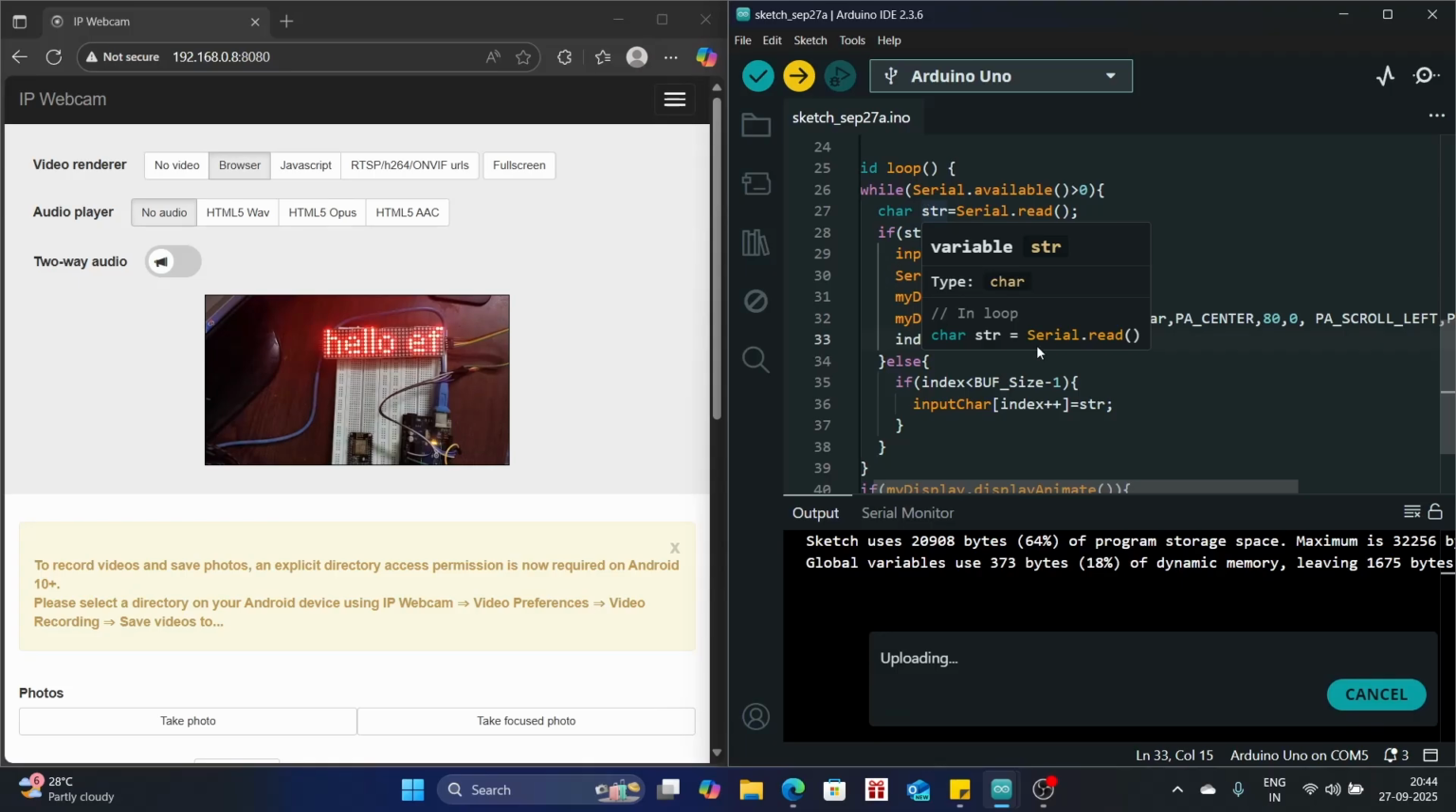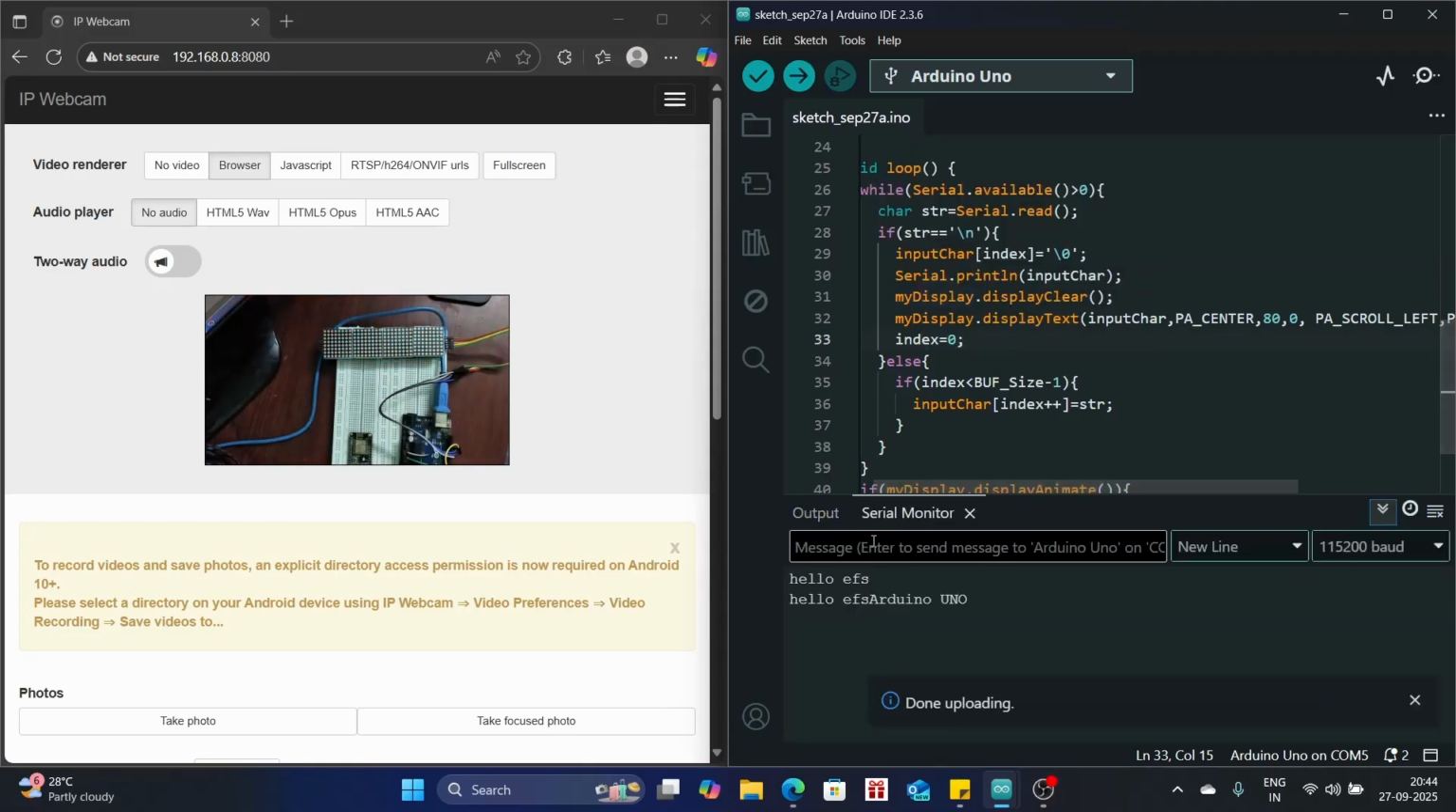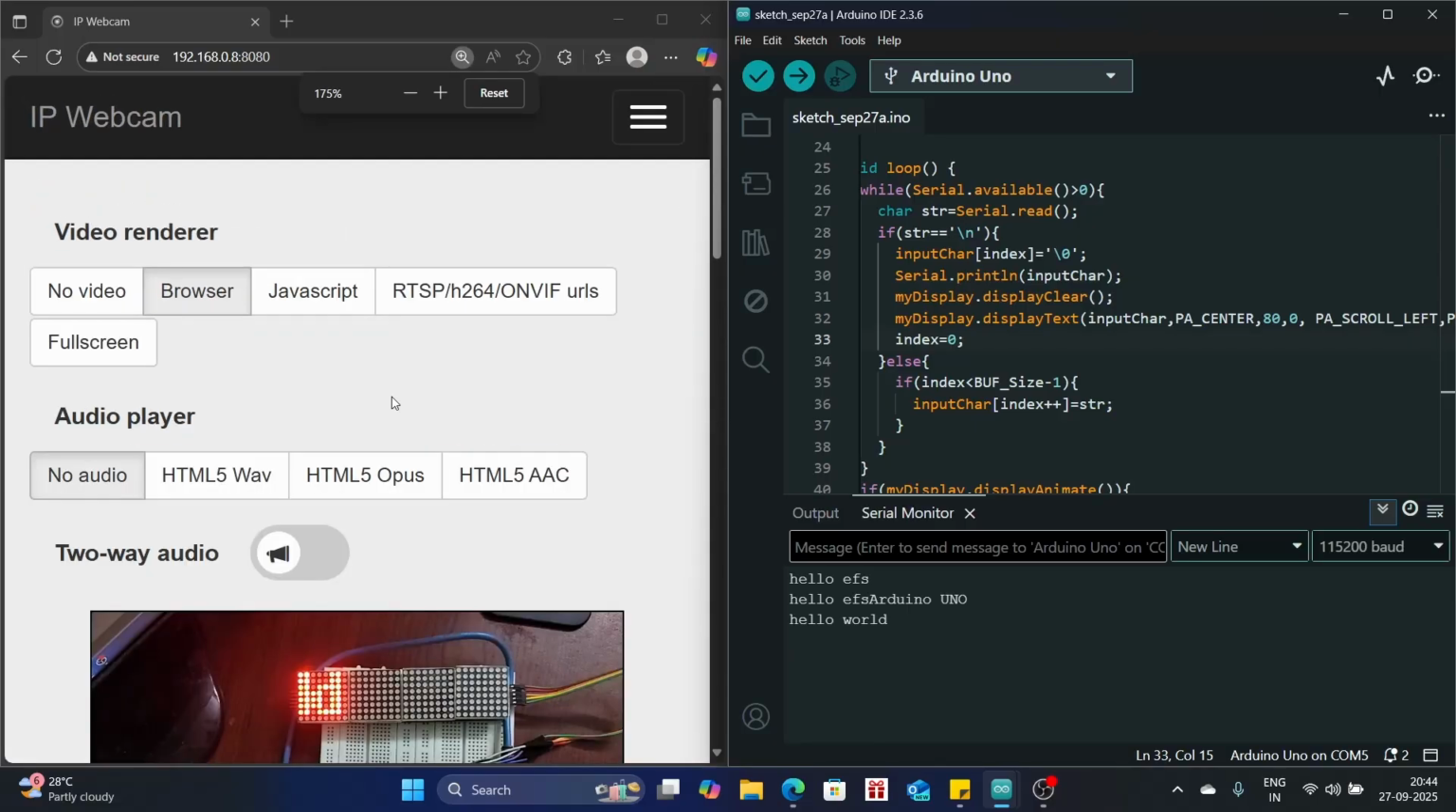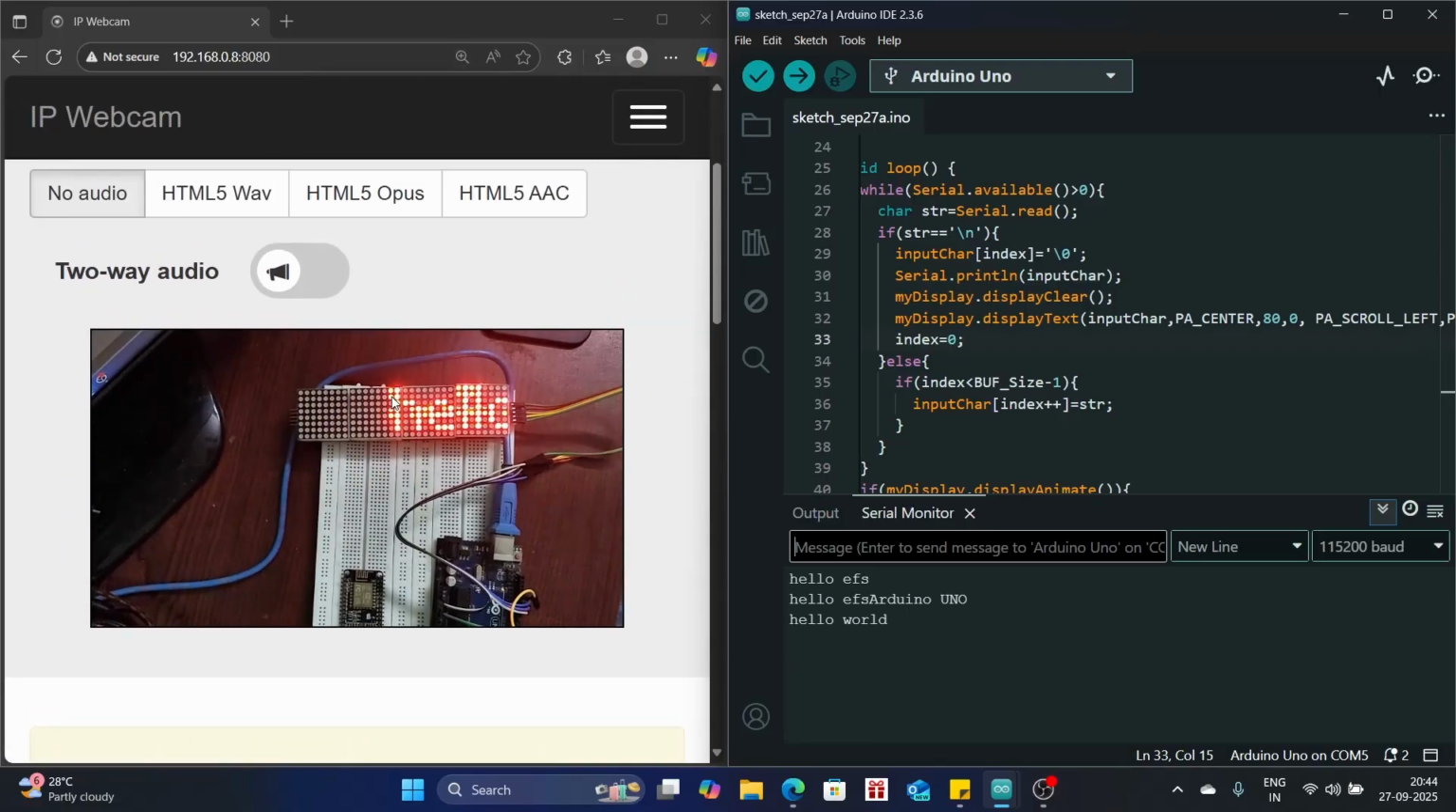Okay, now let's try hello world this time. Enter. I hope it's visible to you people. Just zoom in. Yep, we can do this. Hello world. And then we're gonna say Arduino Uno. This should replace right now.